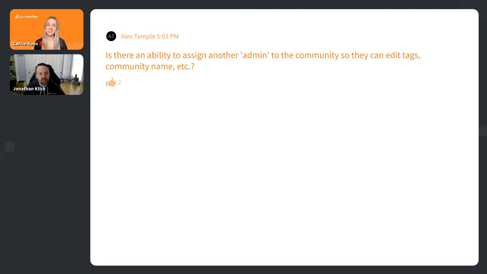Is there an ability to assign another admin to the community so they can edit tags, community name, et cetera? I actually don't think there's a way to do that at the time, though I could stand corrected. There is an owner, what's called a creator of the community. Beyond that, you do have people with certain levels of permissions. I believe moderators and admins also have the ability to help admin that community. Again, this is our first version of the product and of this feature, and this is something we're also working on.